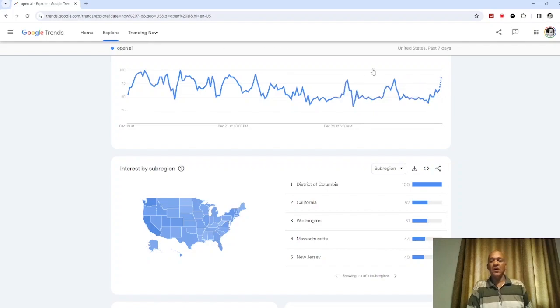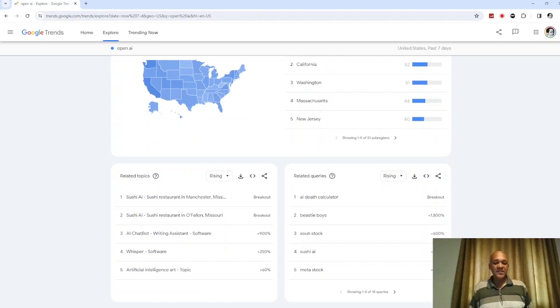Now, if I wanted to see, let's scroll down. Let's keep going. Related topics, right? Sushi AI, right? Sushi restaurant in Manchester, looks like Mississippi, right? AI death calculator, another breakout topic. What does that mean? Breakout topic usually means it's 5,000%. I think I said 1,000% in the previous video, but it's 5,000% over the 100. If you look at, for instance, the Beastie Boys are trending. I don't know why I like the Beastie Boys, but I do. It's 1,800% above that 100%.